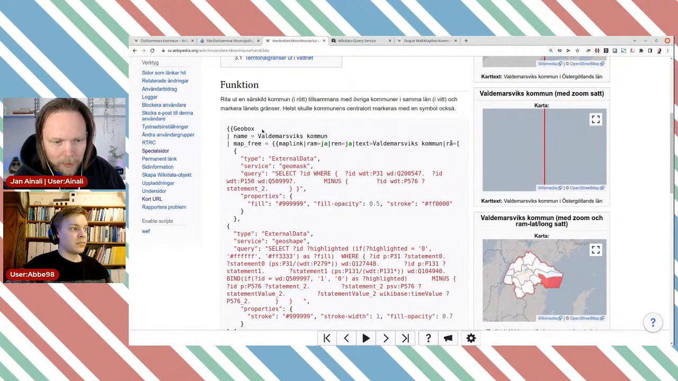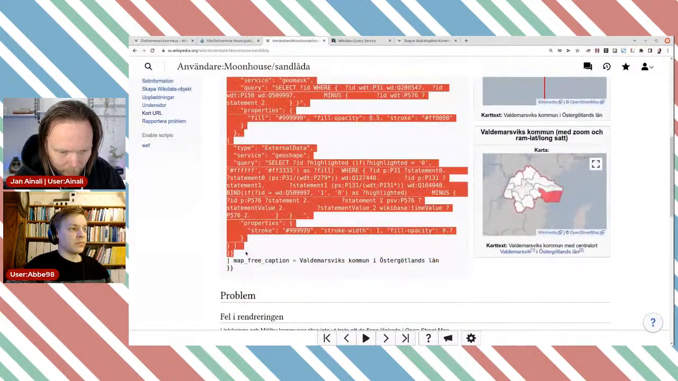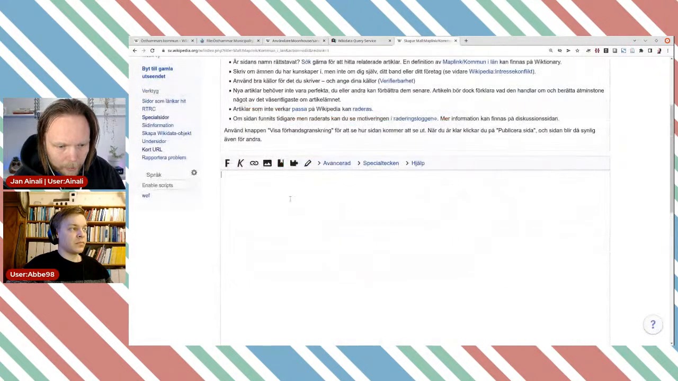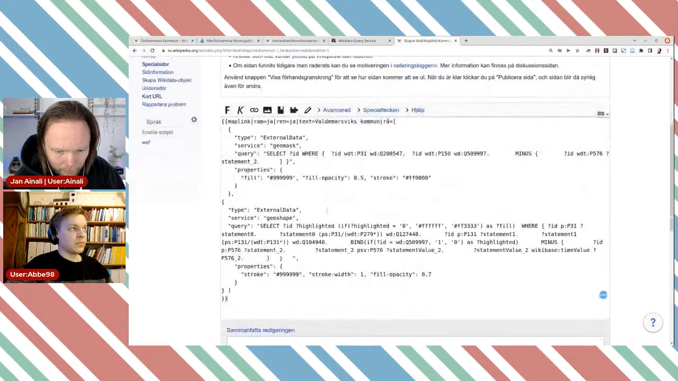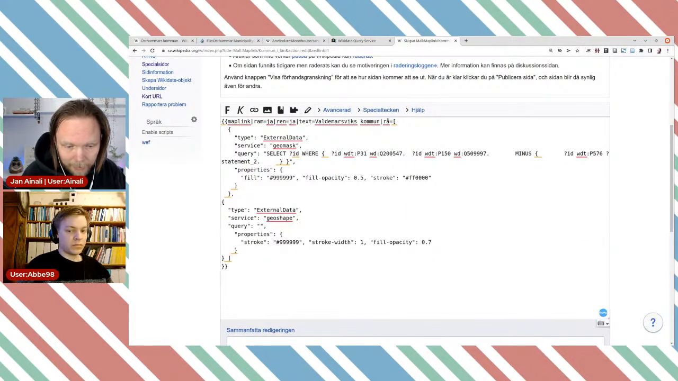Now, this one was an experiment with the geobox. I'm just going to make the map link part. So I'm going to copy all of that first, and go here and paste it in. And then I'm going to change this query for the query I just made. So I'm going to delete that one.